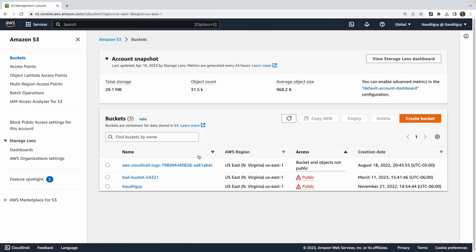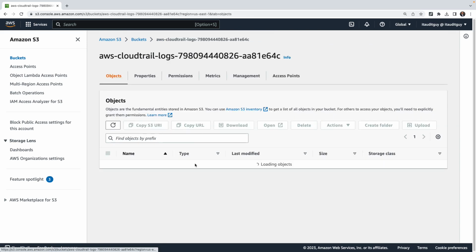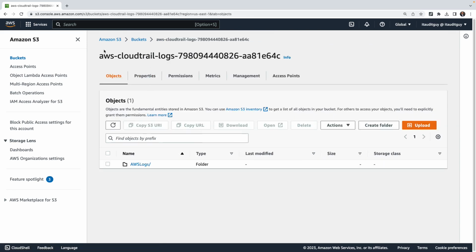I want to quickly show a bucket that's better configured, and there are always improvements you can make, but I wanted to show you this AWS CloudTrail logs bucket. For those of you who don't know, CloudTrail is a logging service within AWS that logs all of the activity in AWS. So if I create a new IAM user, CloudTrail logs that. If I create a new bucket, CloudTrail logs it. So it's something that you want to keep very safe and secure.